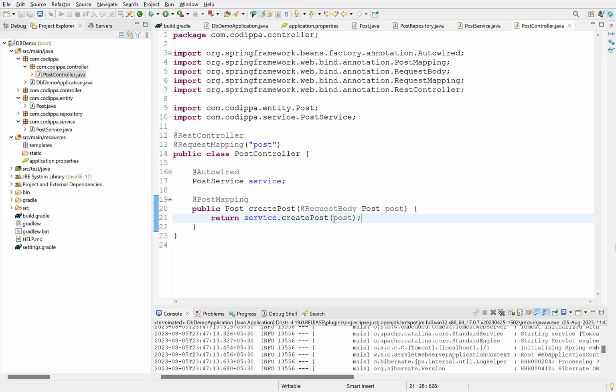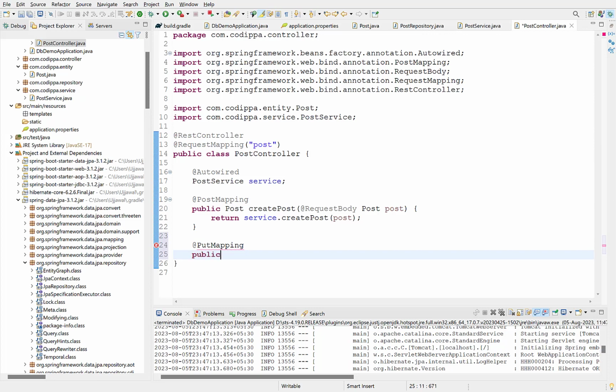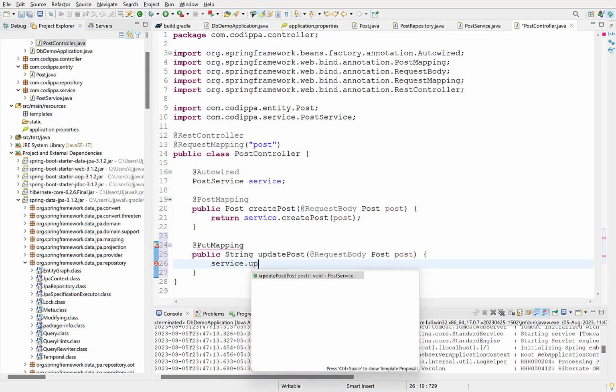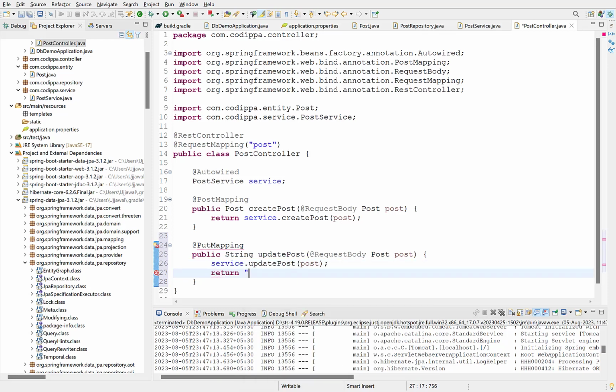Next is the method to update the post object. A method that updates something on the server indicates an HTTP PUT request, and so it should have a PutMapping annotation. We will be returning a string from this method, which is simply a success message. This method will accept an argument of type Post and should have the RequestBody annotation as in the create method. Call the service class method to update the post and return a success message.